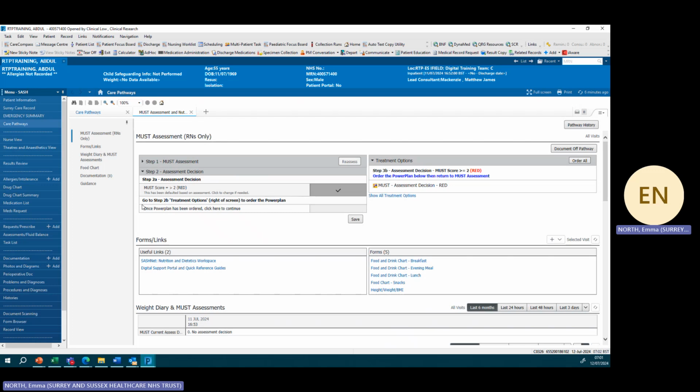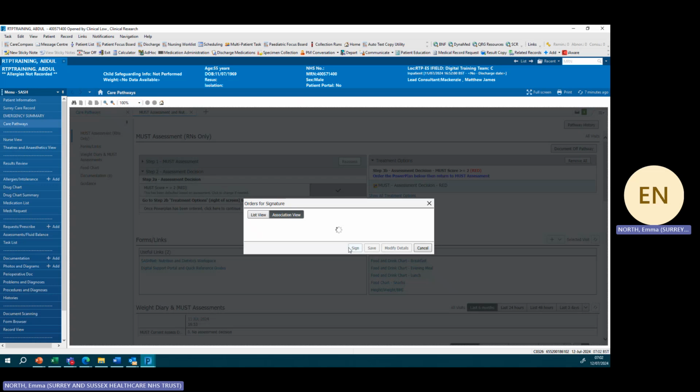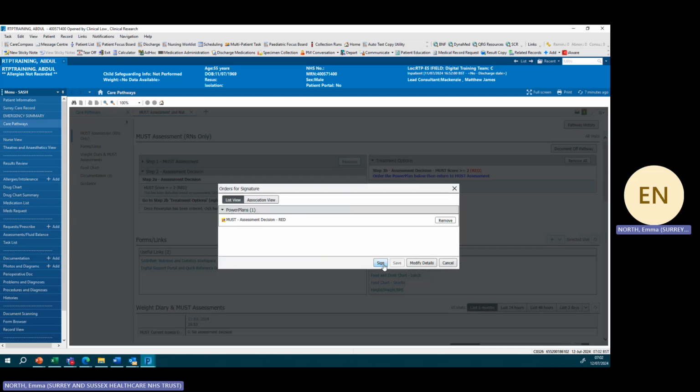So now let's follow the steps again. Go to step 2B, treatment options, to the right of the screen to order the power plan. So I've gone to treatment options, order the power plan below. So you're looking for the pizza icon. Click into that box and then click into the basket to the right hand side. Click on sign, which will order your power plan.